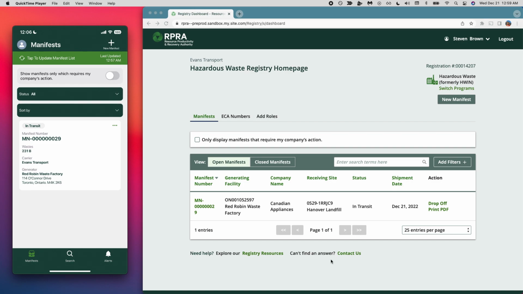And the purpose for this is so that I can highlight how any of the steps that are taken in the registry can be represented in both interfaces at the same time. So as we go through the session, I will be jumping between representing a generator, a carrier, and a receiver of the waste being shipped.